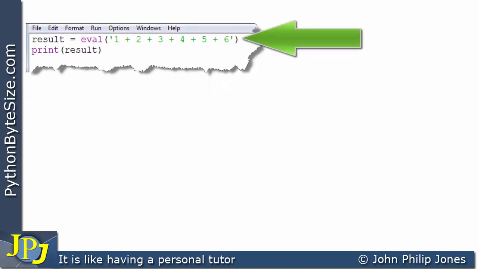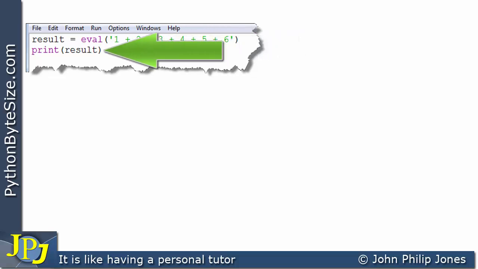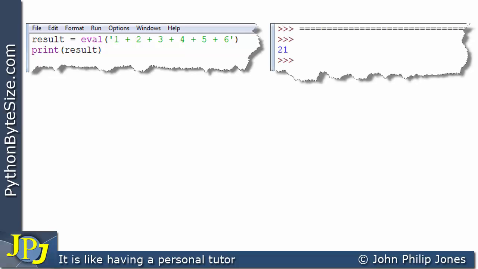If we look at the first line, it's the one we've just been seeing: result equals eval, and in brackets we have the string, and the last line is simply printing out the result, i.e. what's worked out on the first line. And when we run it, we can see we get 21. So eval has taken in the string of 1 plus 2 plus 3 plus 4 plus 5 plus 6 and worked out that it's 21, assigned the 21 to result, and print result simply displays the 21, as we can see here.